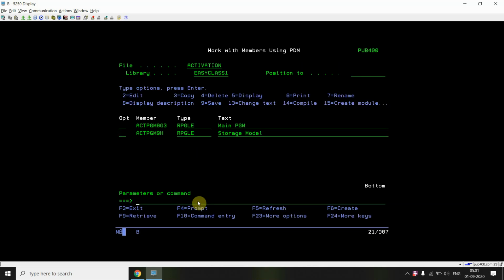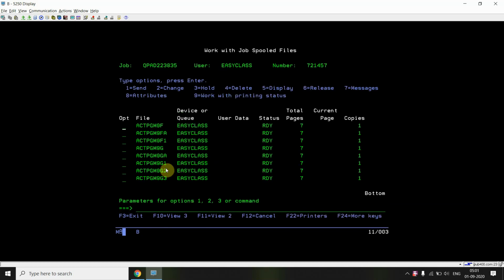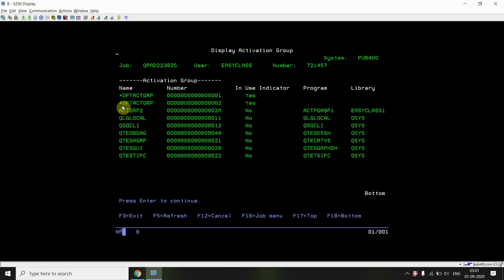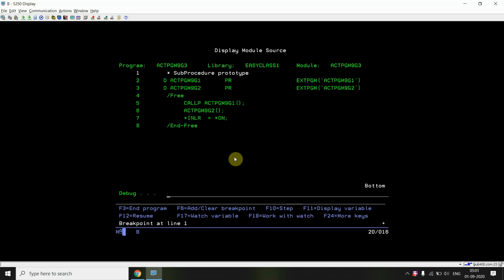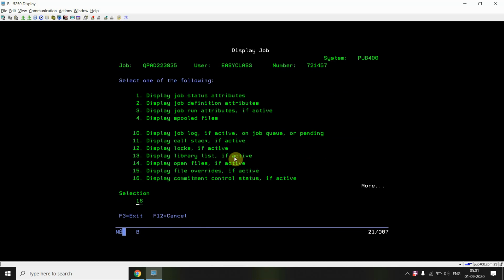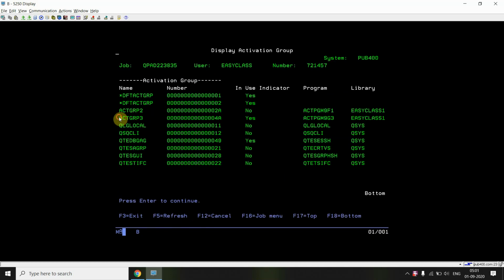So we'll be setting the breakpoint at line number 1. Just do WRKJOB to see what activation groups are activated. Option 18. So currently ACTGRP2 is activated, which was activated earlier. Now we'll be running call ACT PGM 9G3. Shift escape 3, 18. Now we can see another activation group gets activated, ACTGRP3, in this job, which is in use state right now. This was not in use state before.